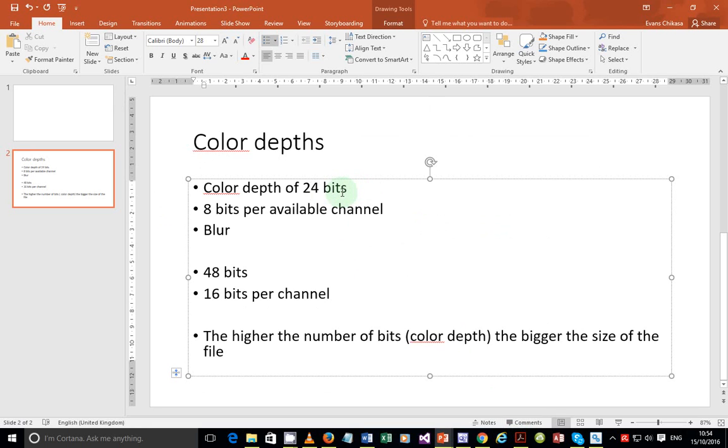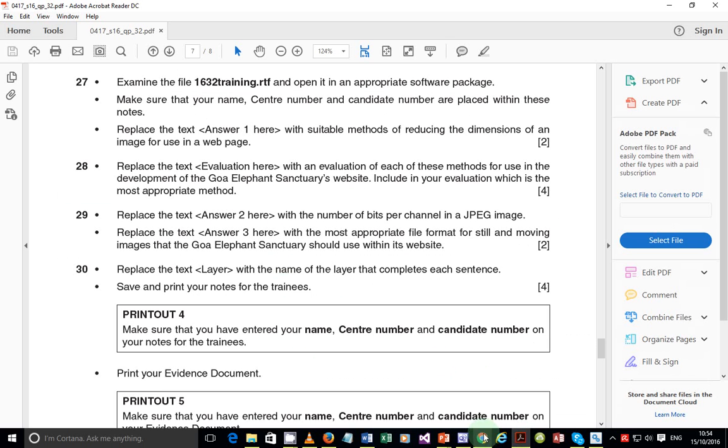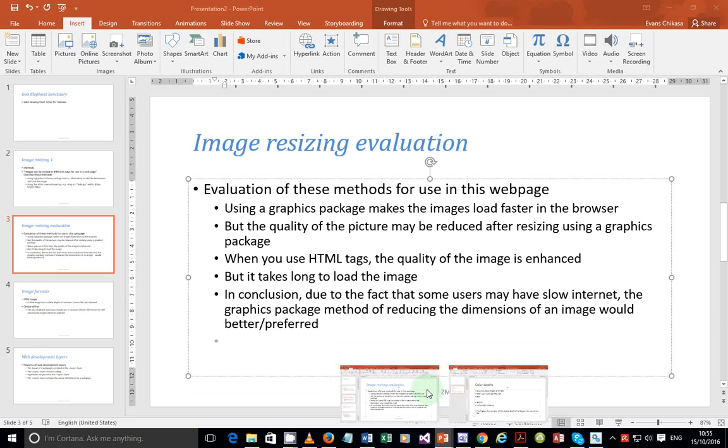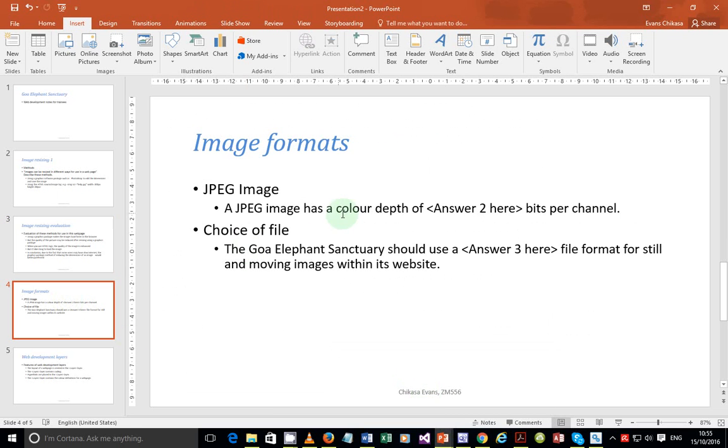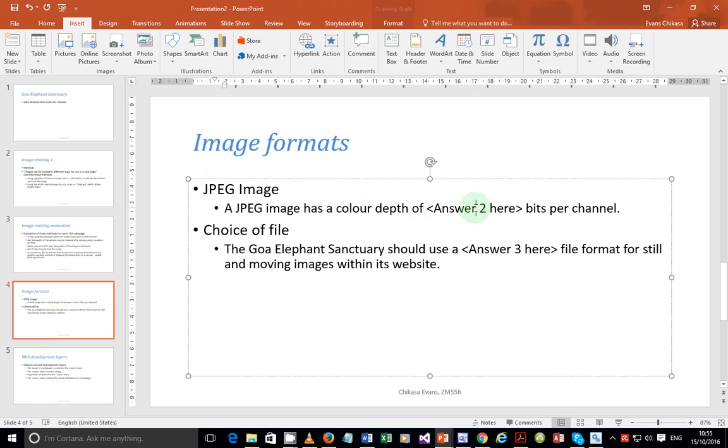Okay, so let me just write here, JPEG has a color depth of 24 bits, and this is equivalent to 8 bits per channel for a JPEG image. Okay, so let's go back to our PowerPoint, and on the next slide, a JPEG image has a color depth of 24 bits, which is equivalent to 8 bits per channel. Okay, so this is what we're saying. It is equivalent to 8 bits per channel.